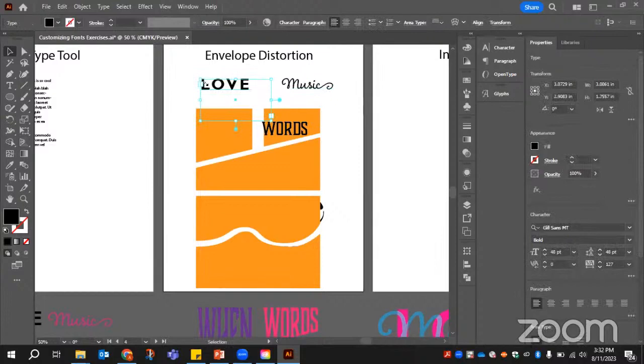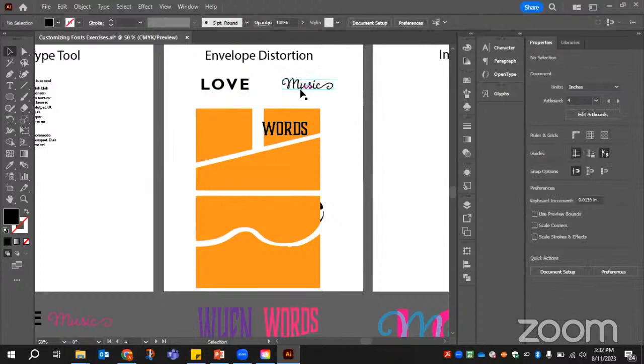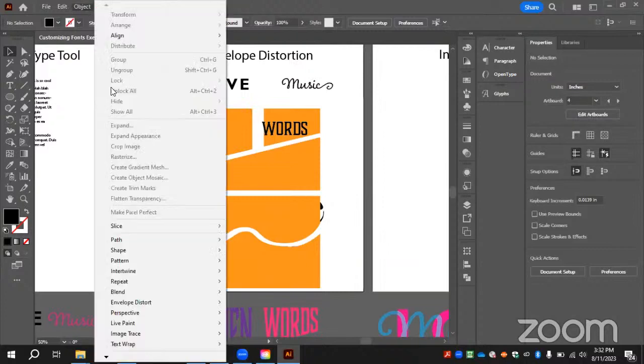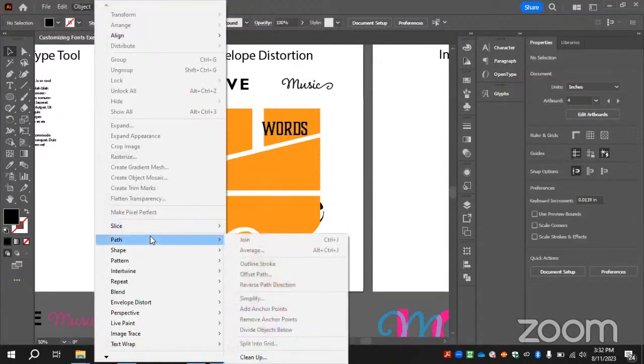So right now the text is just a straight line, right? I'm going to make my box a little bit smaller around both of those. But right now it's just a straight line. It's not very exciting. Well, we have the option to edit it via an envelope distortion. The most common way to distort text is through the envelope distortion.